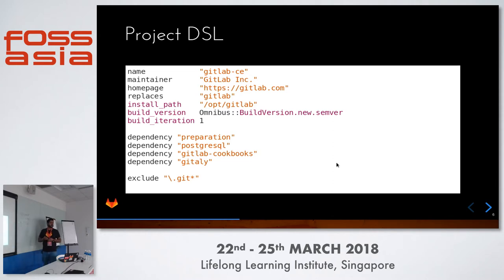Install path is where the software gets installed to, where the bundled software gets installed to. And you have the version. And here you are specifying the dependencies, what all dependencies or what all libraries or softwares your application needs to run. So there's one called preparation, PostgreSQL is needed, a software called GitLab Cookbooks is needed, Gitaly is needed. So this is basically the project DSL. It consists of a brief overview of the project, the metadata regarding it, and the software dependencies it has.